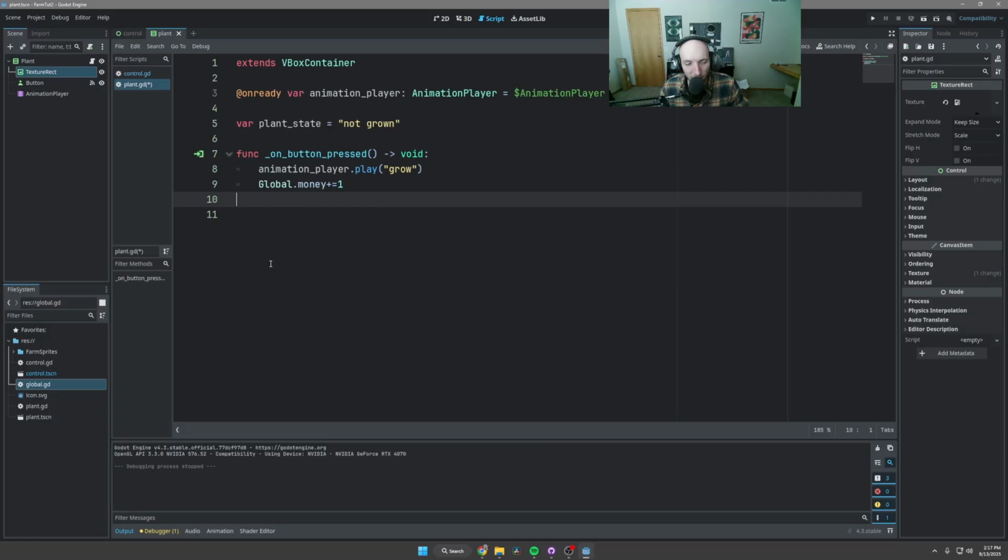And then when the animation is finished, we want to be able to press the button again to have it be harvested. And then we want the money to be given once it's harvested. So we got to create a conditional statement here. So I'm going to get rid of this global.money plus equals 1 just for now. And for now, let's just make one that grows the plant.